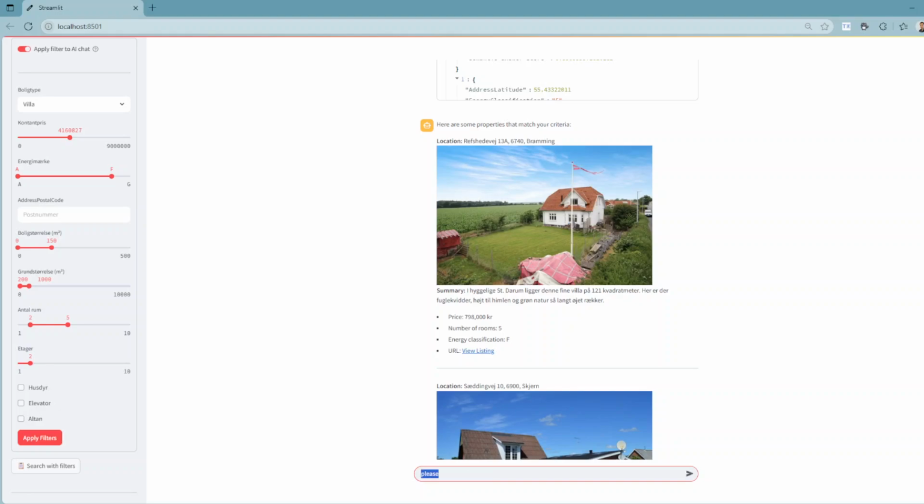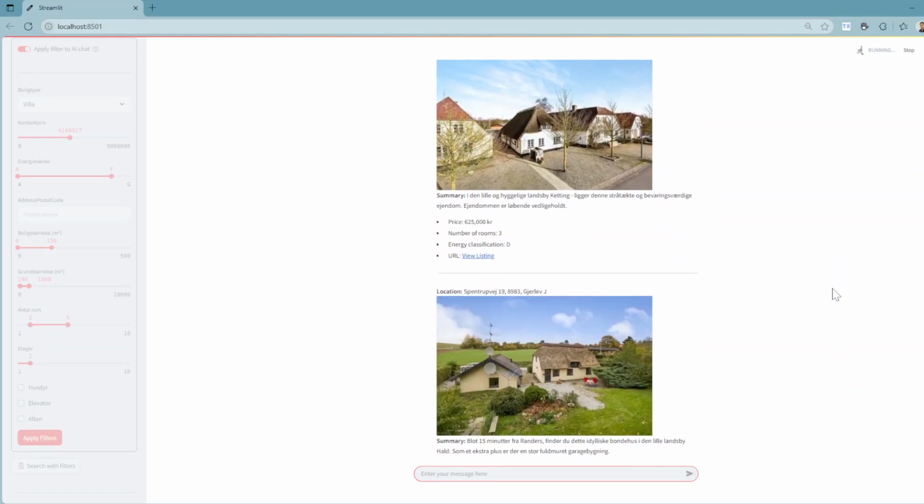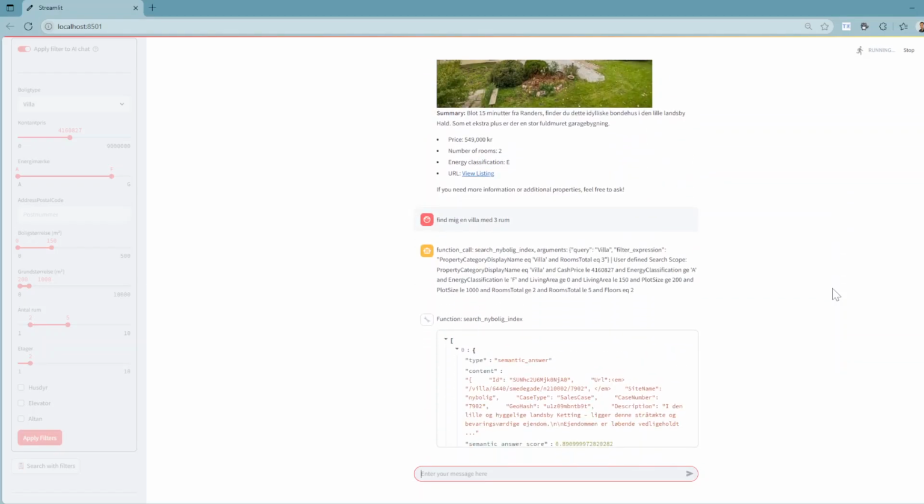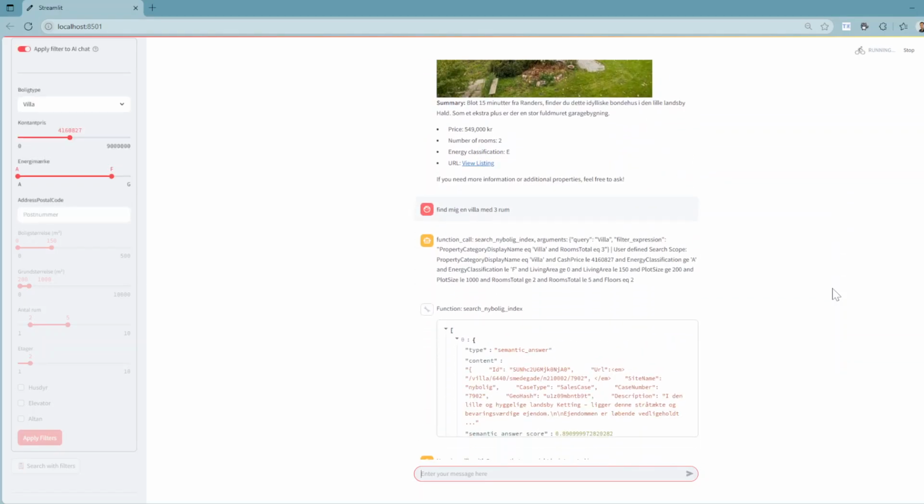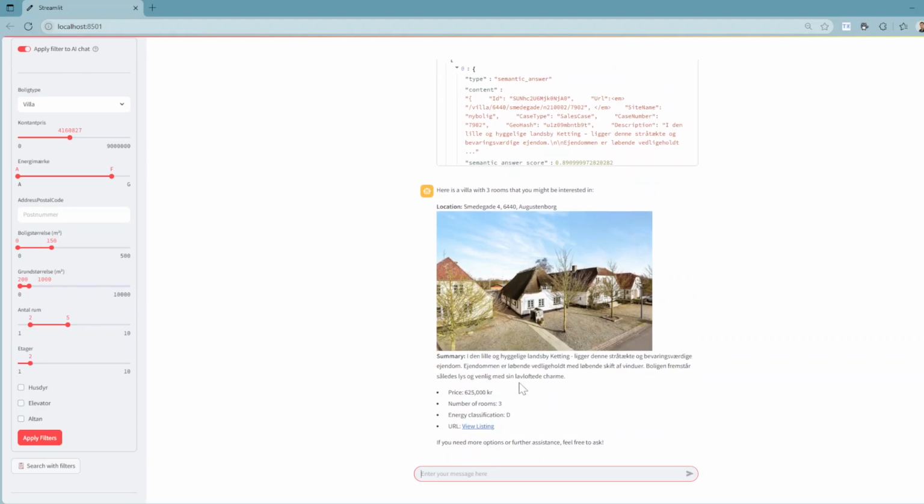please, let's do it in Danish. Find mig en villa med tre rum. Probably, maybe we should have asked something different, like, or maybe I want a house with a flag. But yeah, okay. It found a villa with 3 rooms. But I guess you get the idea of what you can do.